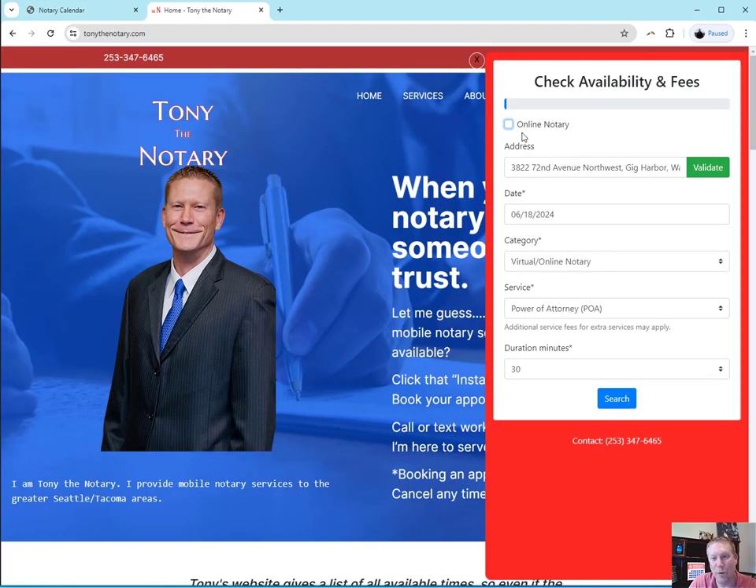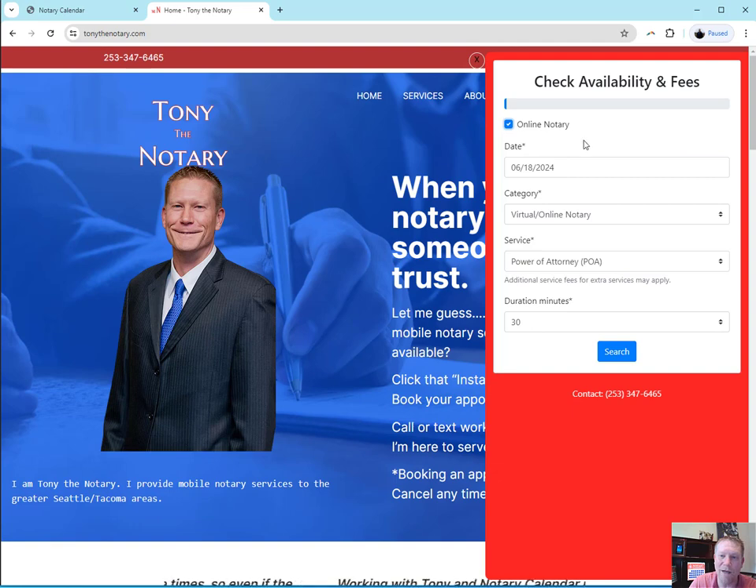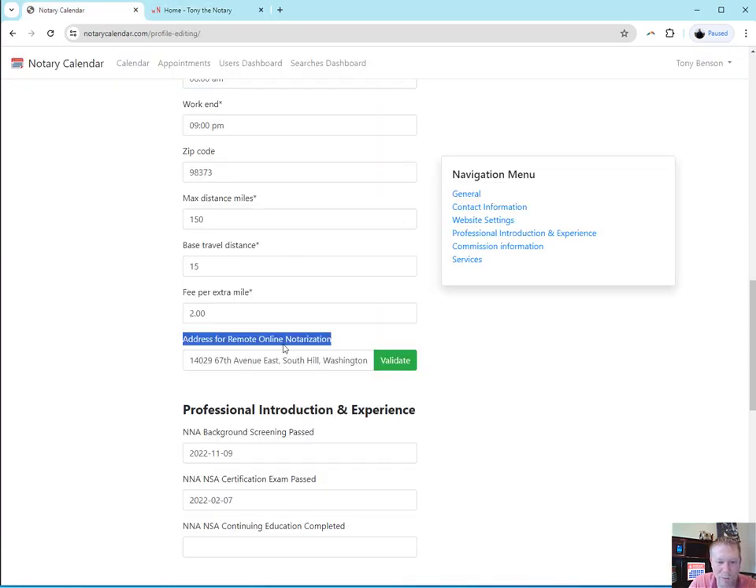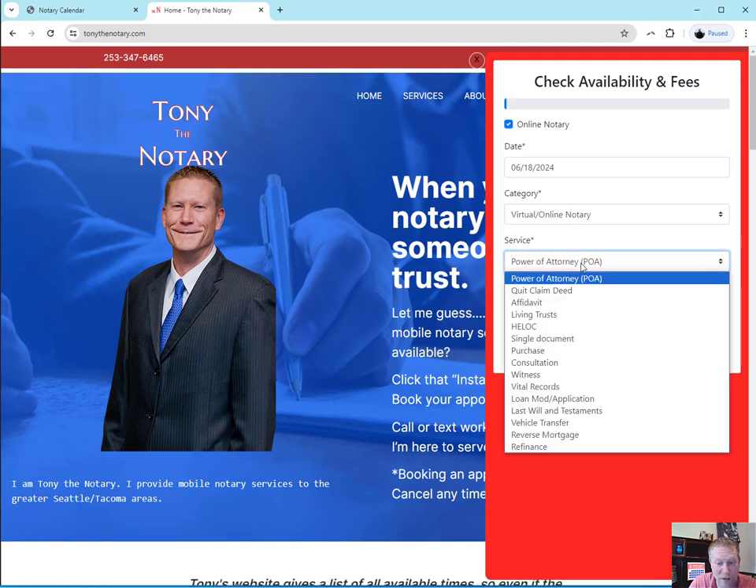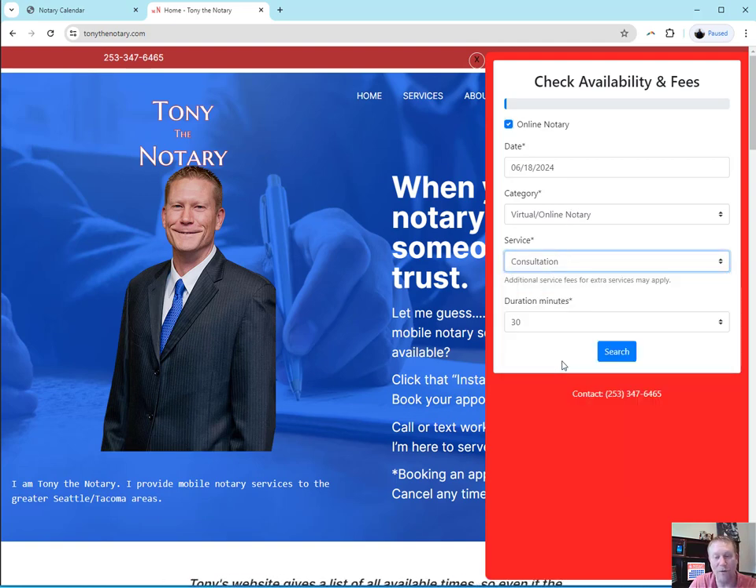But then we added this for RON, so this ultimately pulls from the same thing. So when you check this box, that address box goes away, but it's going to pull from whatever address you put in here. So you can do it for a RON. If you want to do a consultation, I added consultation in here. So if you want to do a free consultation for people that are asking questions about notary, they maybe need some documents notarized, they don't know what they're doing, so they want to get educated first so they know what to do, you can offer that to them.